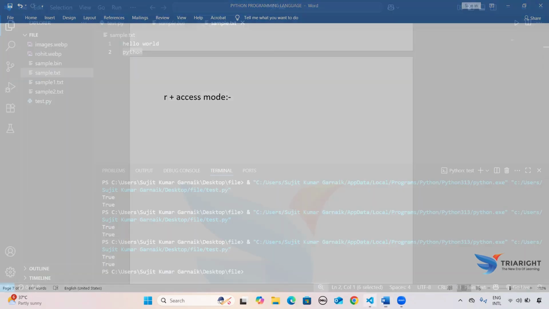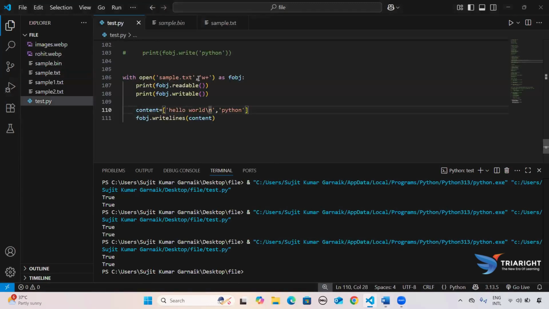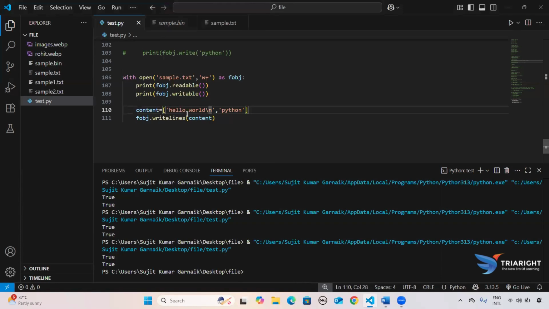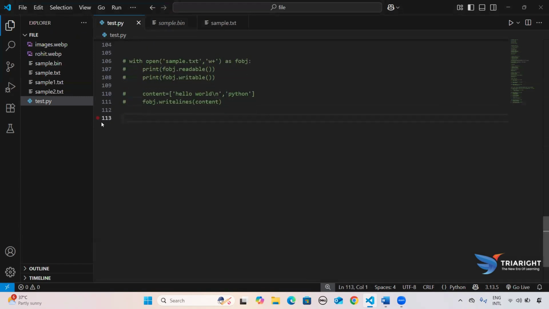Previously, whenever we were dealing with W plus, if I tried to add some data, it would be added from the starting. But in case of append, it will be readable, also writable, but all the content will be added at the end of the content, after the end of the data present in your existing file. Also, the file pointer is at the ending of the file. This access mode is readable, writable, and also appendable, meaning we can append some data.